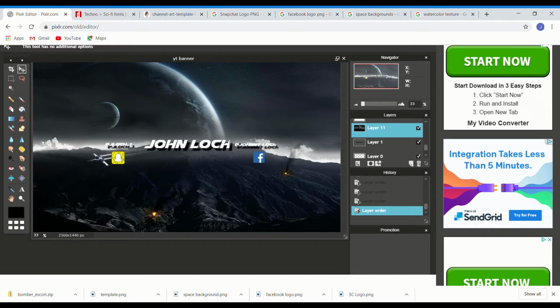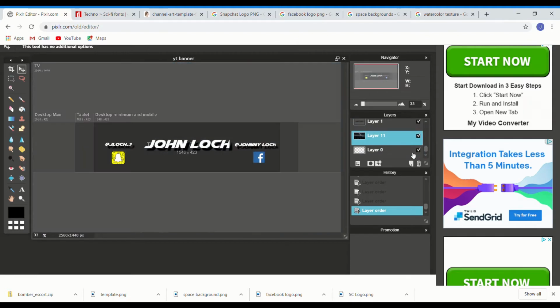Alright guys, so it's going to look like this. You want to have it above your template layer, and it's going to be right below your name, the big letter name. And next, you gotta go back here and pull this one down. You'll move it back, but I'll show you here in a second.